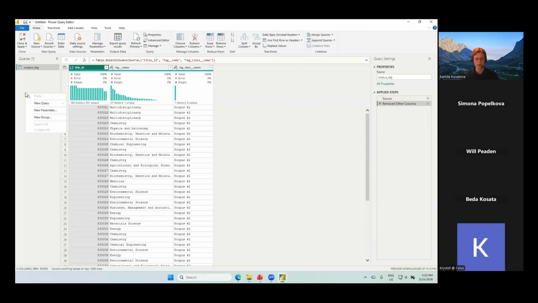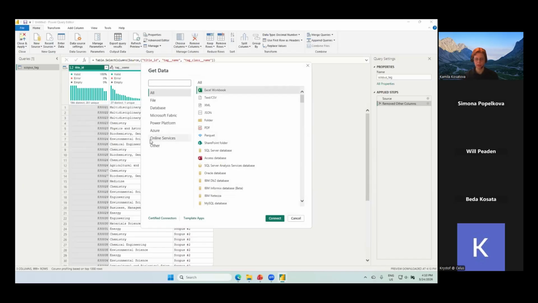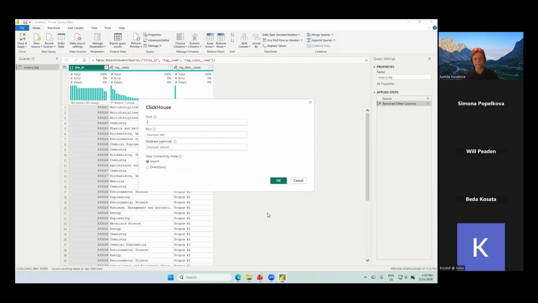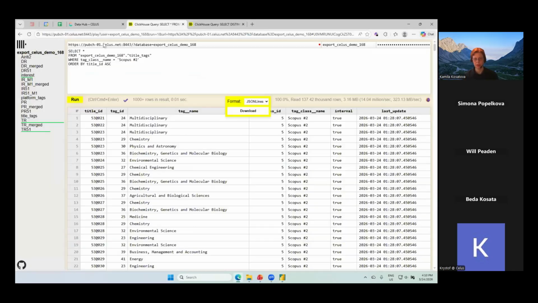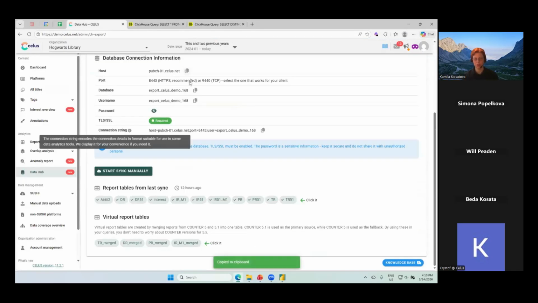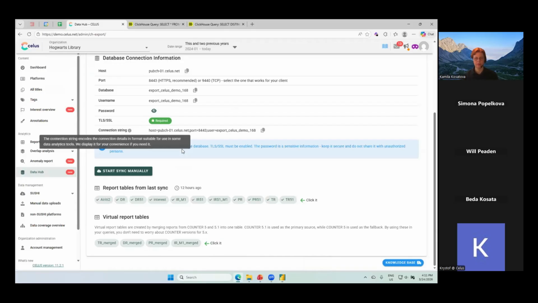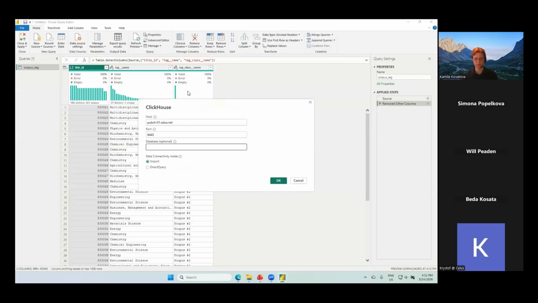It's prepared, and I will get the usage data. I will use the native connection and copy the connection information from Data Hub to be quick. Database. And I will leave import for now.